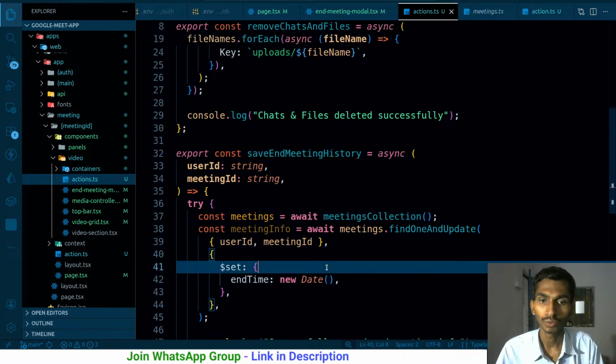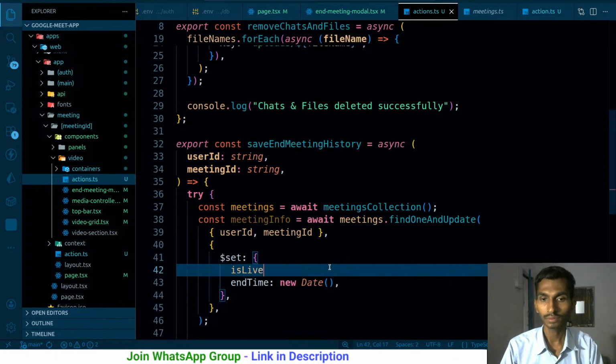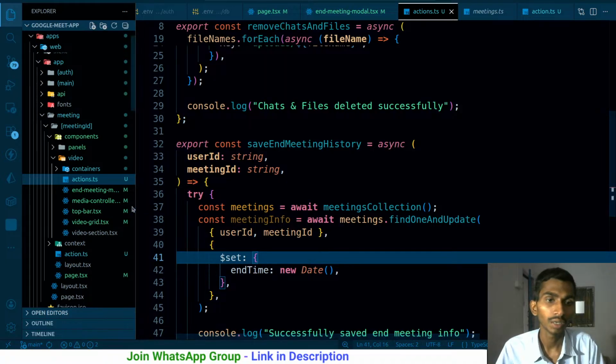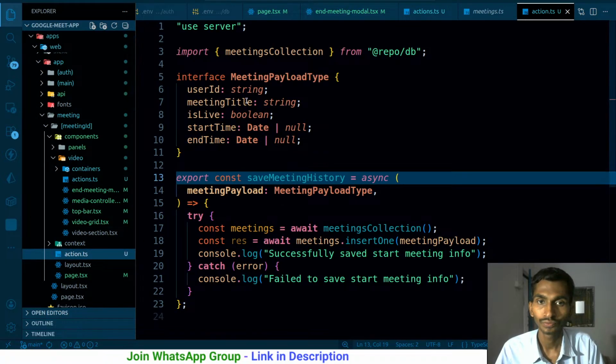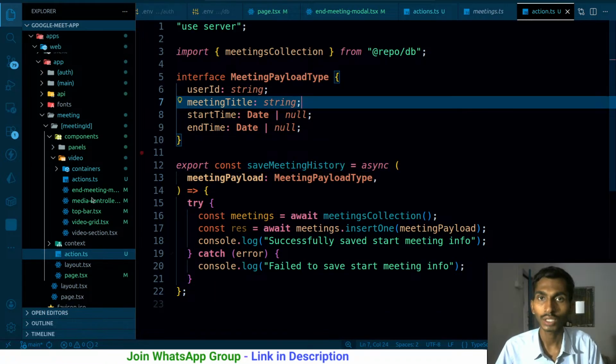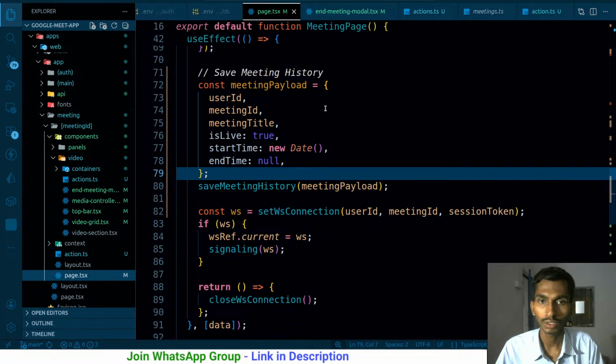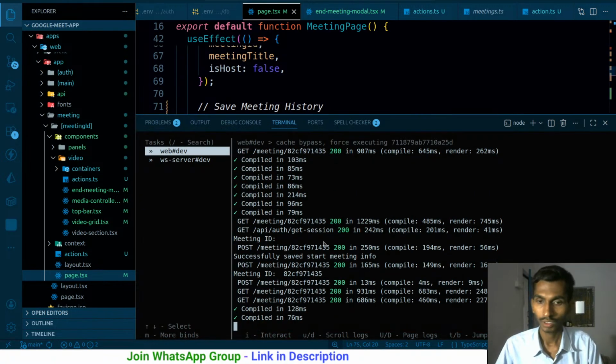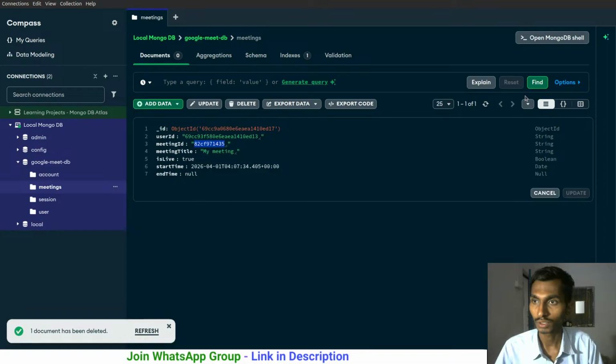By the way, one more thing we need to change that I have forgotten here. Save in the meeting info, is live, that's actually going to be false. We don't really need this value, is live. Why am I even having it? Once you have left the meeting, what is the use of having is live? So in action.ts, let me remove this type from here. Once this type is removed, let me go to page.tsx, remove the is live value from here, and simply delete everything.